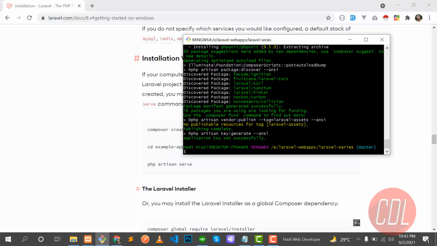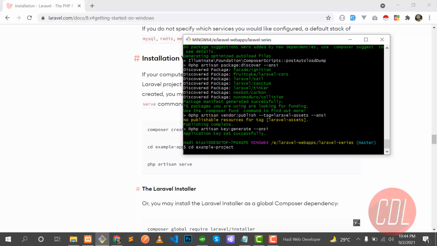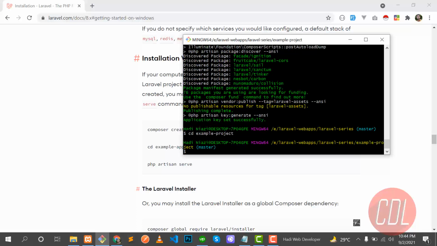There are a variety of ways to run this application, but I'm going to use a simple one. This is very good for beginners. So let's go to the project directory. My project name is example-project, which I created now. Okay, cd, and cd is used to change directory, and then the directory name. I specified the directory name here. Okay, we are in the project directory.